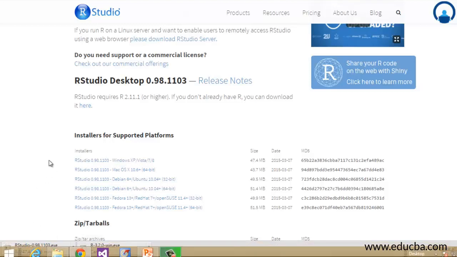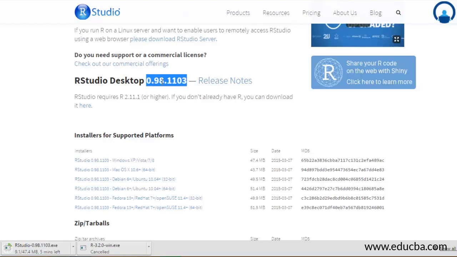So it starts downloading. Talking about RStudio, it's a very convenient tool, and it has a lot of features to save the model, create models, and save the elements and objects that we have created, and it's very easy to use. So let's get it downloaded. We'll use RStudio. Their latest version is 0.98.1103. Just ensure that you are downloading this one.